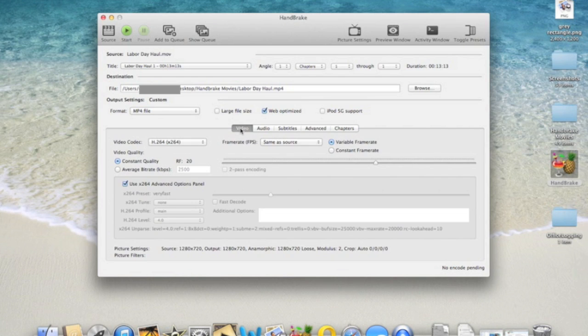One more thing. Go back to video. And under quality, is it quality? Average bitrate. Here it is. Average bitrate. They say about 800 is optimal bitrate speed. And if you want to do two-pass encoding, you can.